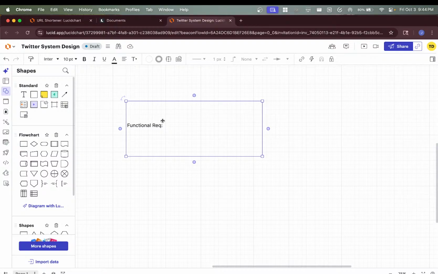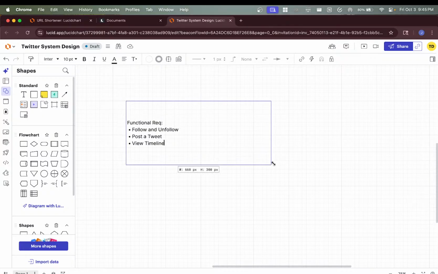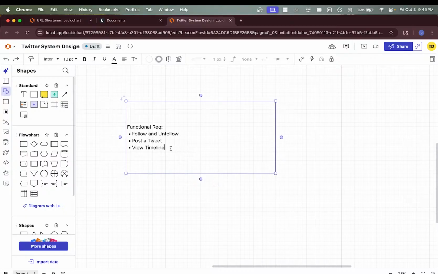So I'll list down the functional requirements as following a user and unfollowing a user. Let's add some more stuff into it. Follow and unfollow. Next is going to be post a tweet, and at last, view timeline. Okay, so these are going to be the functional requirements. Now let's get into the non-functional requirements.